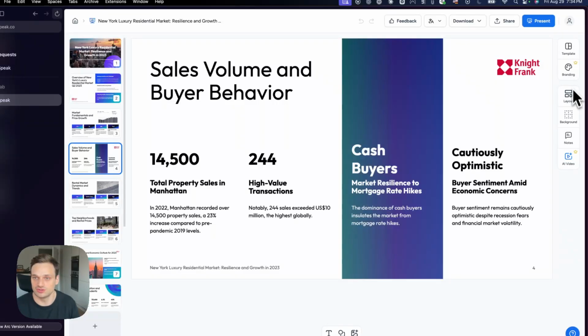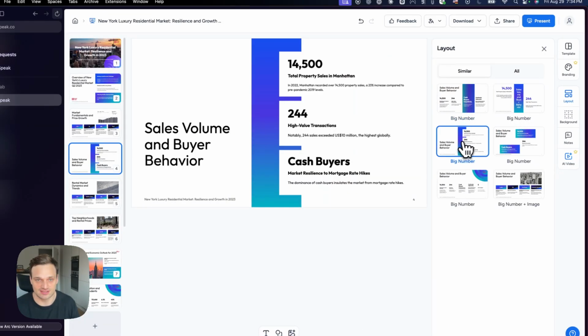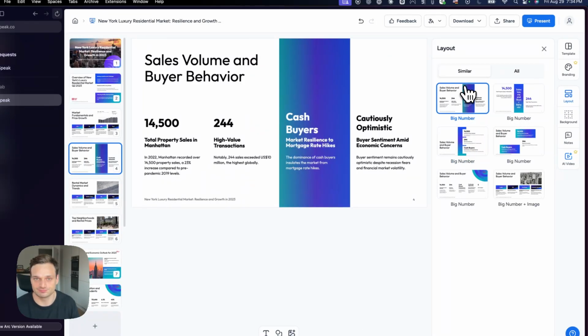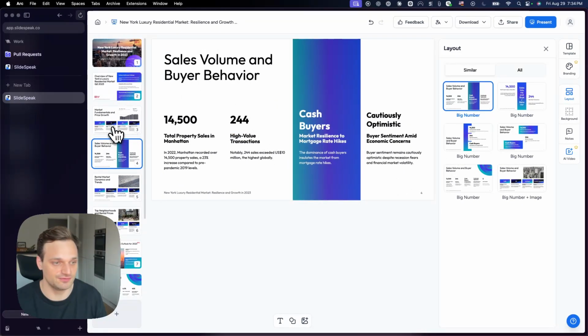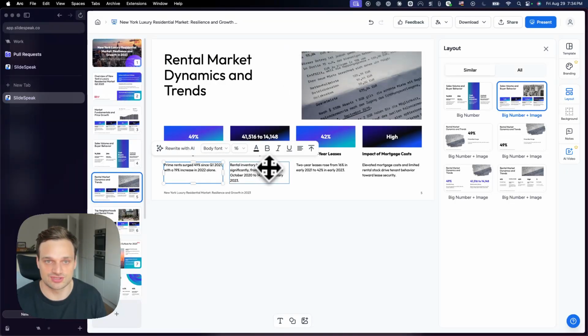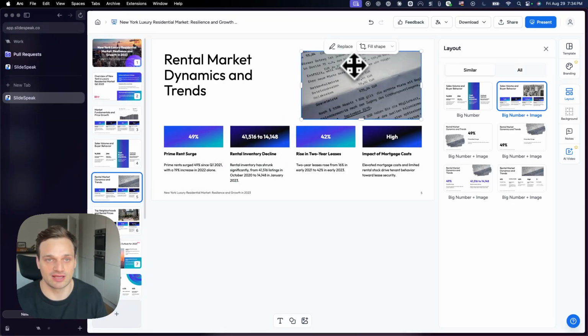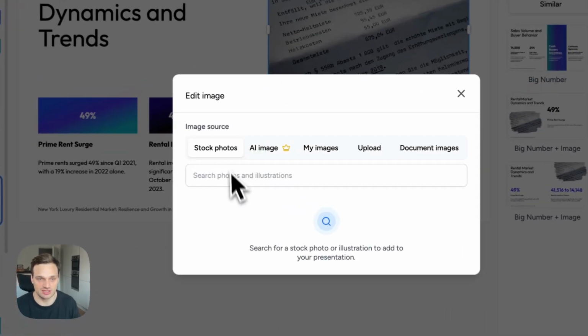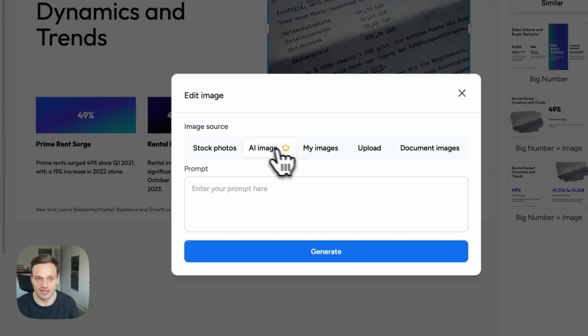And if you want to, you can further modify this, select a different layout, for example, and make other adjustments. If you're unhappy with some of the text or you want to change it, you can easily do so as well by using the Rewrite with AI feature. If you don't like some of the images, you can also replace them by clicking on the image and then either searching for another image or AI generating one. It's also not a problem.